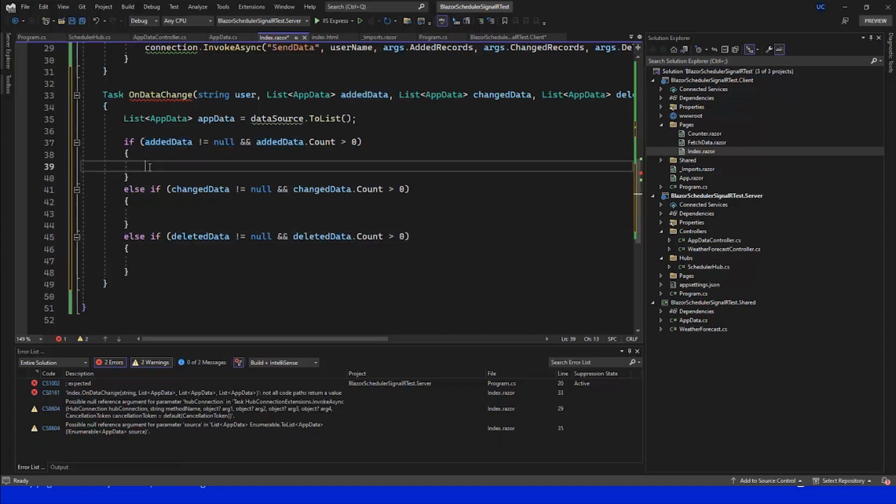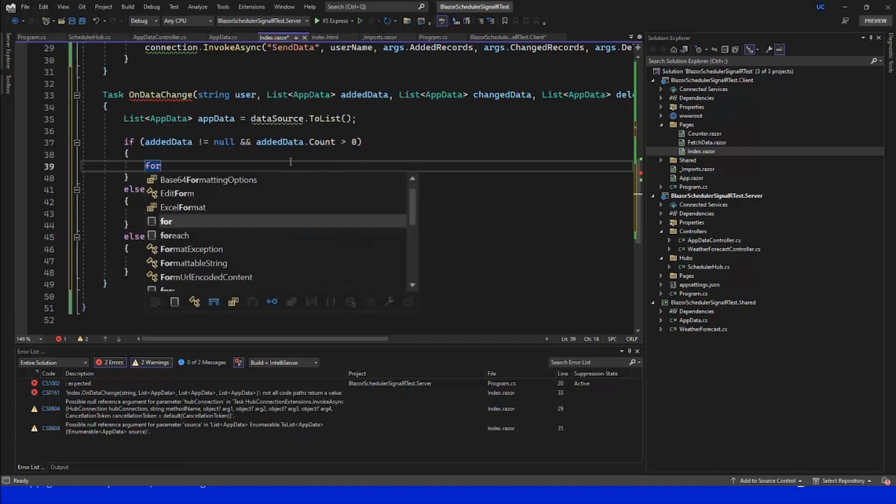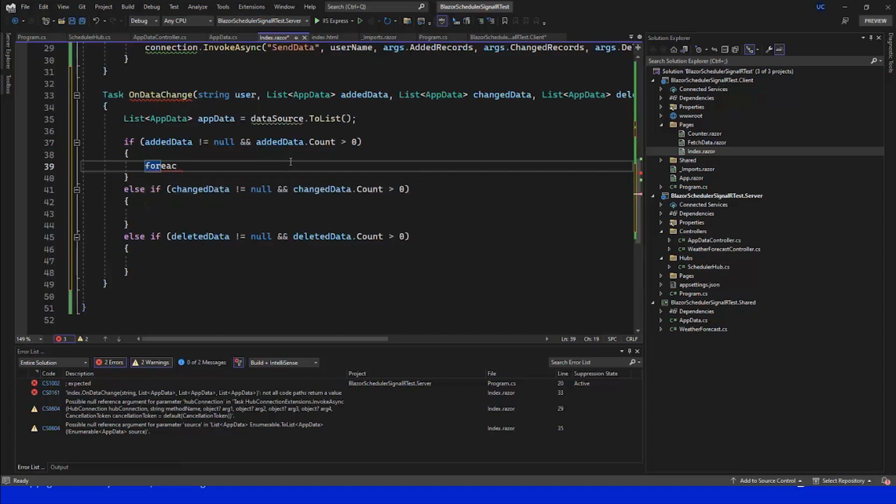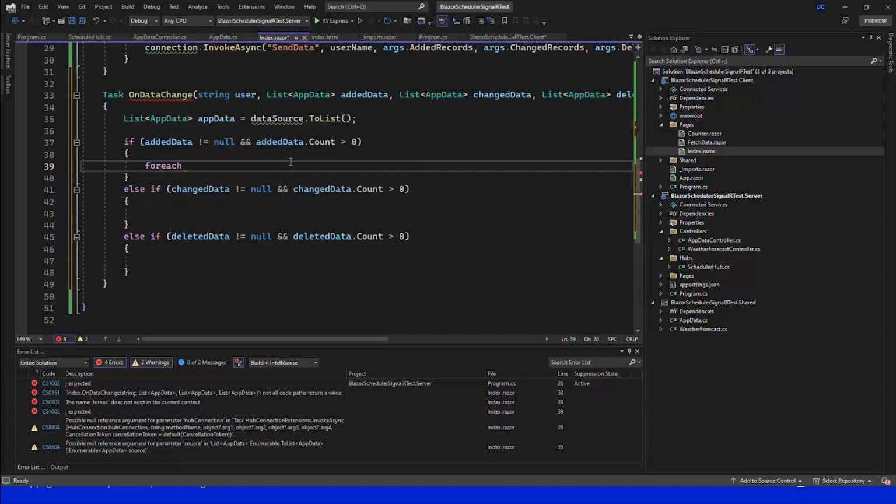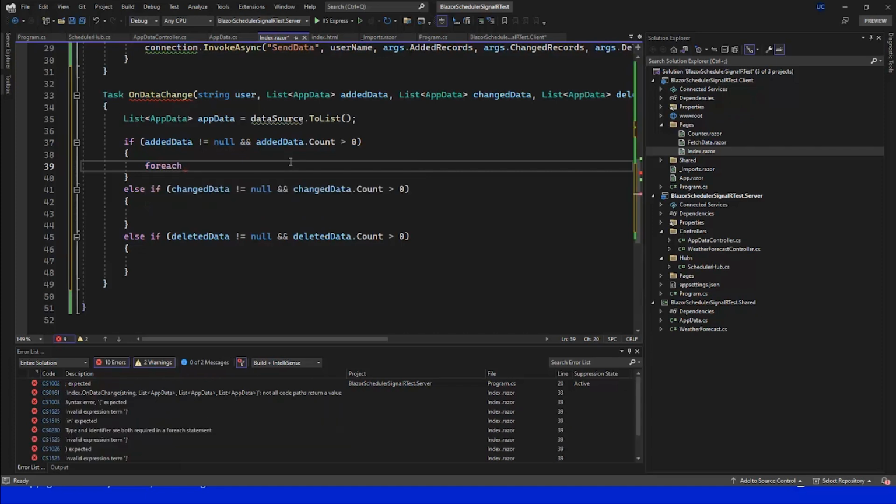So here I'll look through this added data list. Actually, maybe we are adding a single appointment, and we may think that could be a simple object instead of a list. But the thing is, scheduler is capable of handling multiple appointments at the same time.